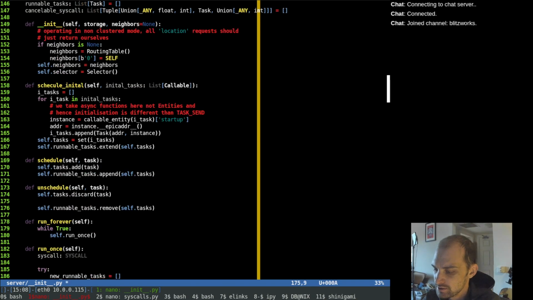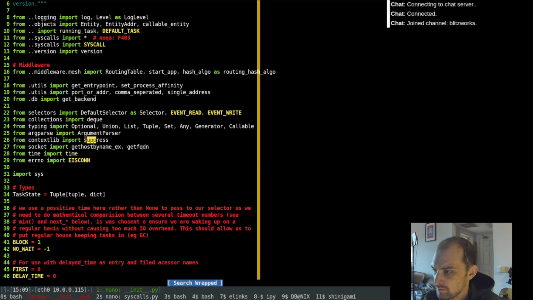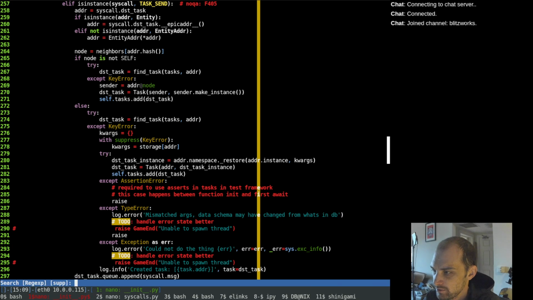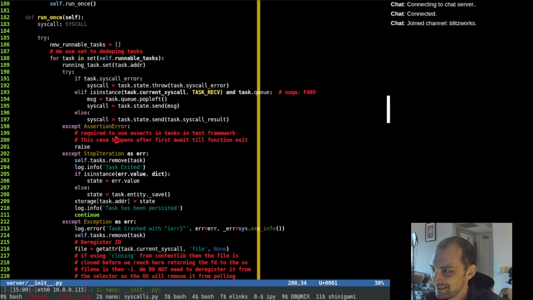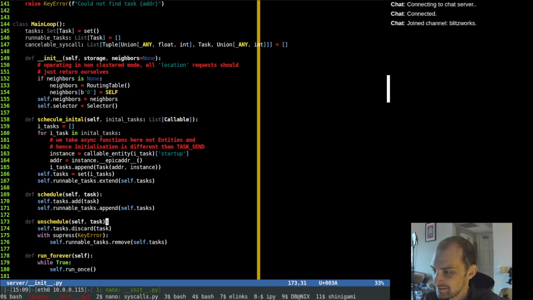Discard's fine, but right, I've already got that available. And if I'm not finding it, it means I've typoed it already. Oh god. Classic. Two pins. Awesome. Okay, so we're unscheduling the task.